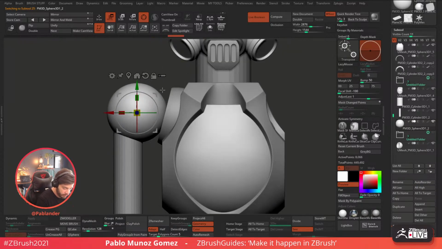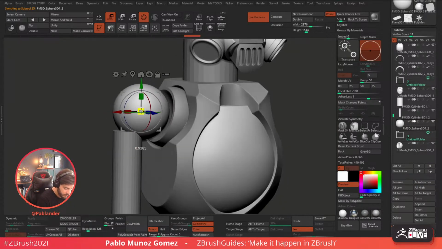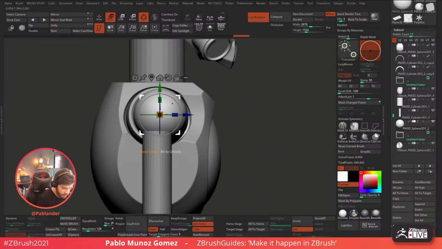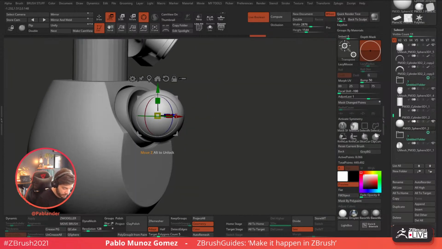All right, let's take this guy now, and let's try to fit it a bit nicely. This area may be smaller. I'm gonna turn off the cylinder so I can see better what I'm doing.